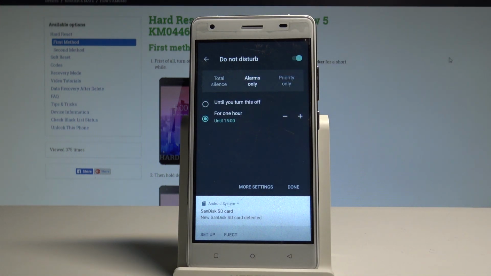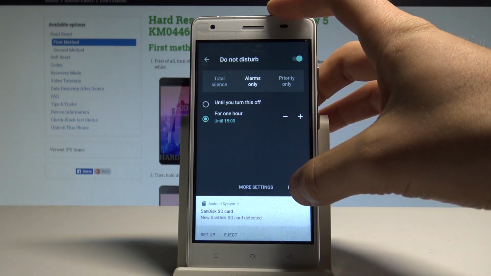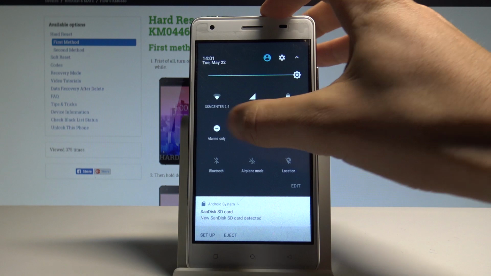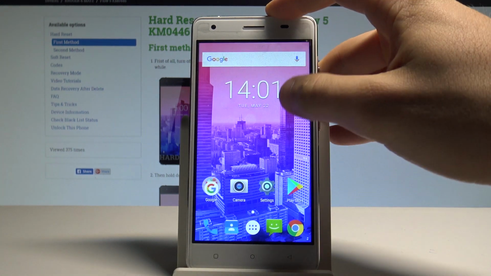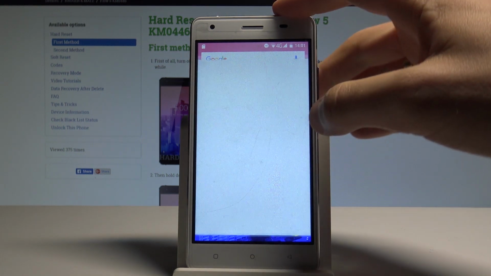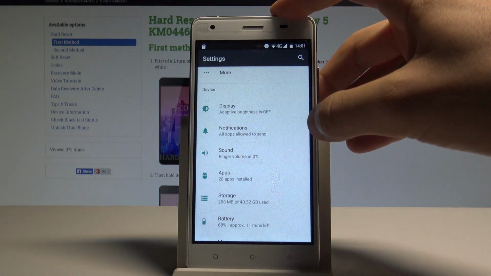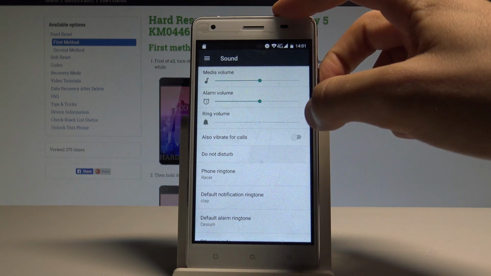You can also set up the time, so you can switch on for an hour or for another period of time. Alright, let me tap done. As you can see, alarms only is activated. Here I also have the icon of this mode, and if you would like to set up the Do Not Disturb settings, you can open the settings app, scroll down, and under sound you can find Do Not Disturb.